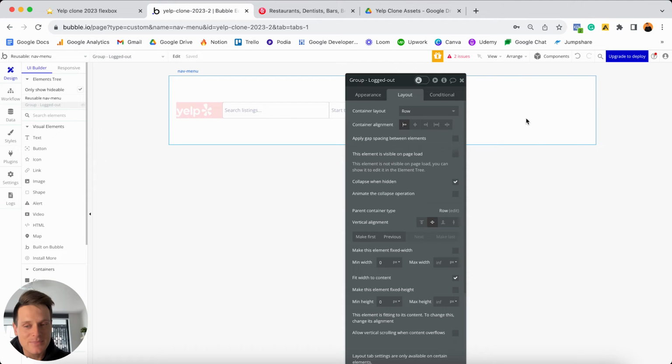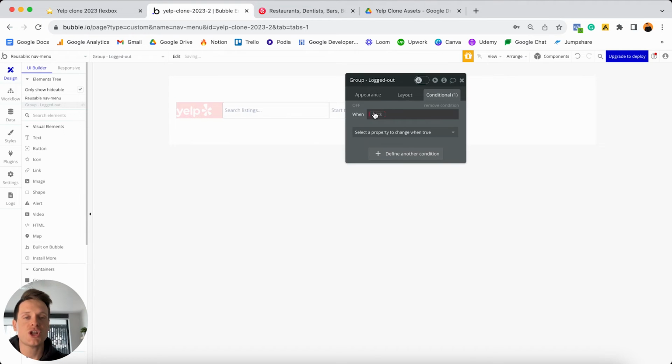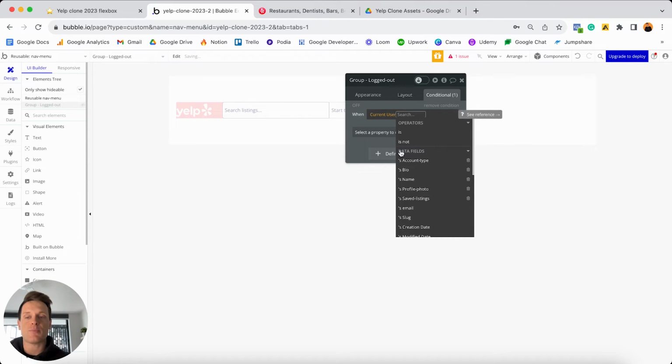I'm also going to tick this option to collapse this element when it's hidden, so that way it doesn't take up any empty space. And then if I jump over to my conditional tab, I'm just going to define a condition that should recognize when this group should in fact be displayed. And that is, of course, when a user is not logged in, it should be shown. So I'm going to define a condition here, and I'm just going to recognize when the current user, so that is the person who is using your Yelp application.